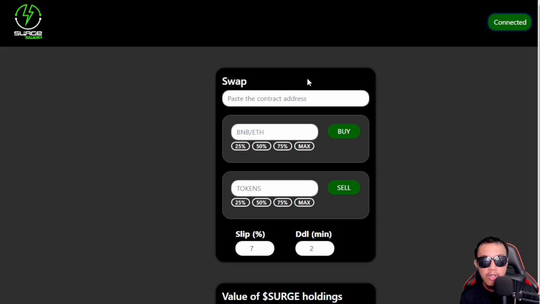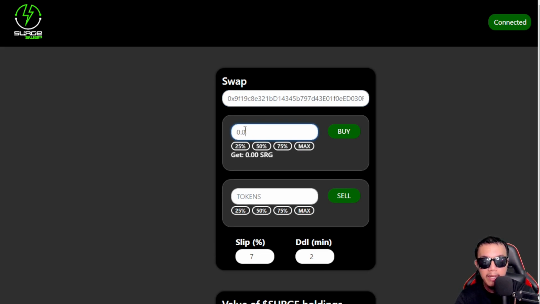So what I'm going to do is paste the contract address of Surge token under the BEP20. So I'm going to do it. And then guys, I can input how much worth of BNB that I want to buy for Surge token. Since my account is only for demo purposes, I don't have much balance. So assuming that I want to buy Surge worth 0.01 BNB.